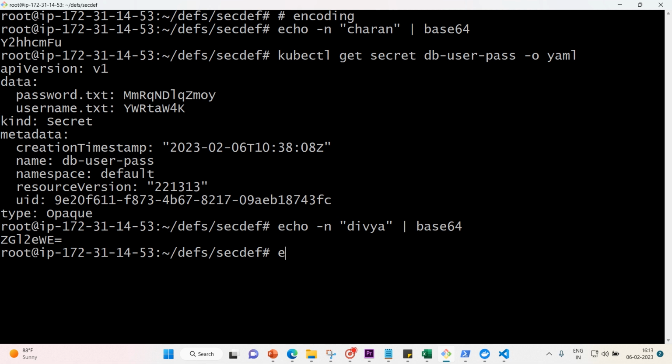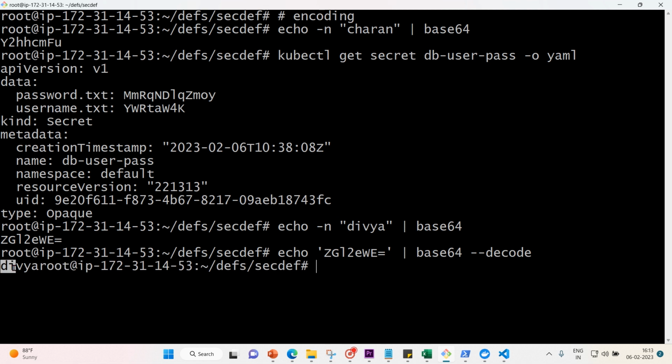Okay, let's also see. So decode: echo, and this is the one which I want to decode. Copy this and paste it here, and pipe it using base64, option, long option, that's --decode. So we want to decode this. Let me enter. It's Divya. You see that? It's decoded.